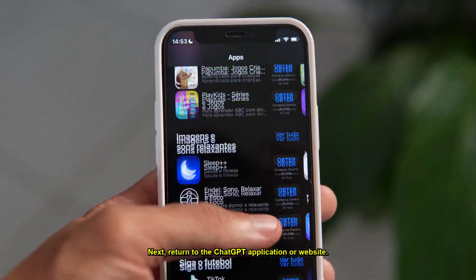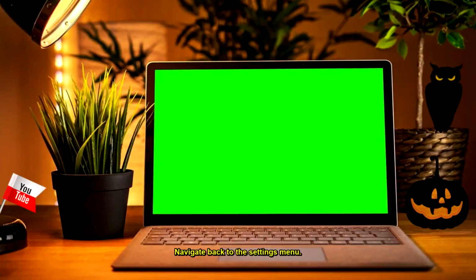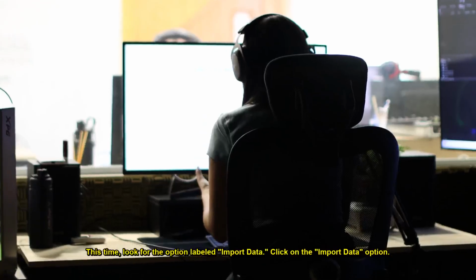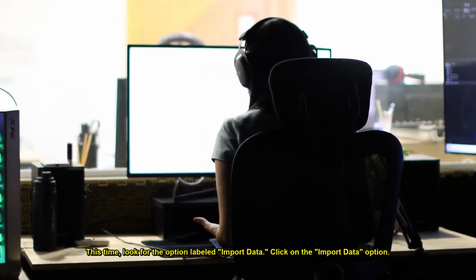Next, return to the ChatGPT application or website. Navigate back to the settings menu. This time, look for the option labeled Import Data. Click on the Import Data option.